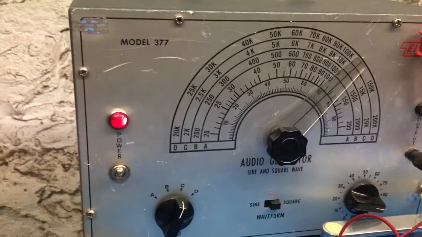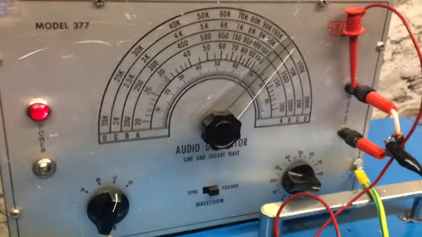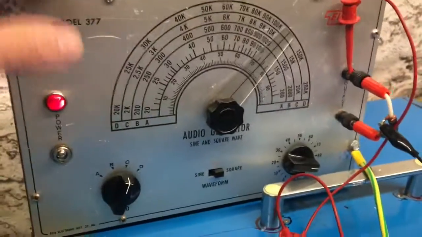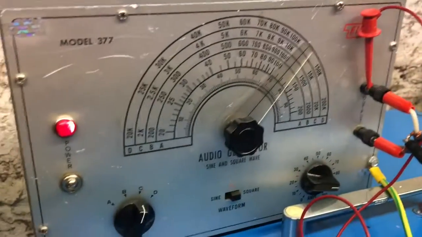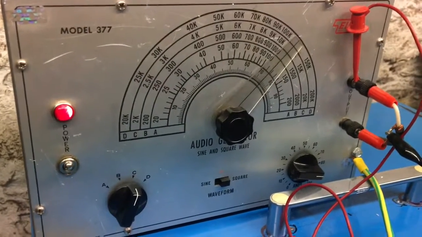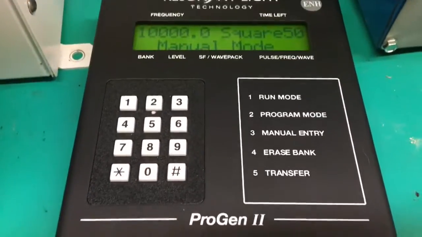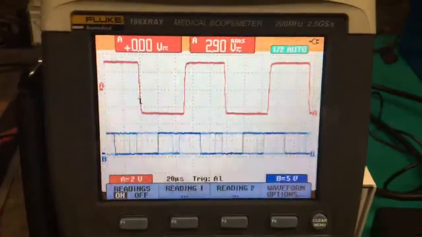On one side we have the Model 377 ICO signal generator. We're going to use this because this is what Vern Thompson used back in the day. So we'll look at the spectrum coming off of that, and we'll compare that to a more modern frequency generator, namely the ProGen 2. Okay, both of these are outputting a square wave.